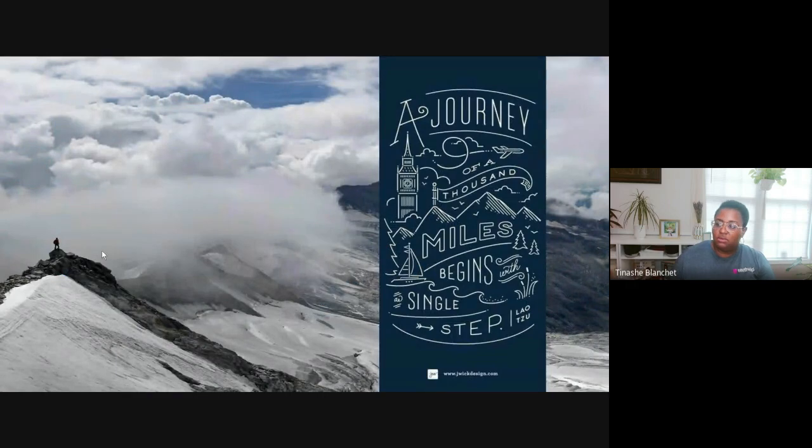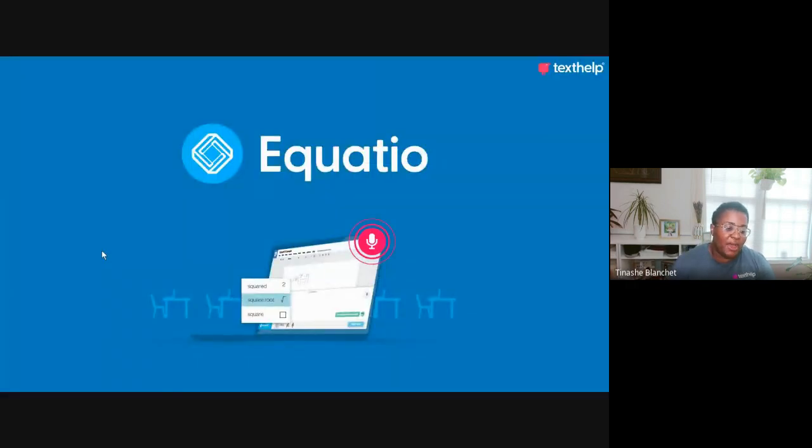So I want to start by just talking about what Equatio is. I want to make sure we're all on the same page about that. At its core, Equatio is a really powerful equation editor. And when I say equation editor, folks are like, okay, well, we don't need that. Actually, you do, and let me tell you why.